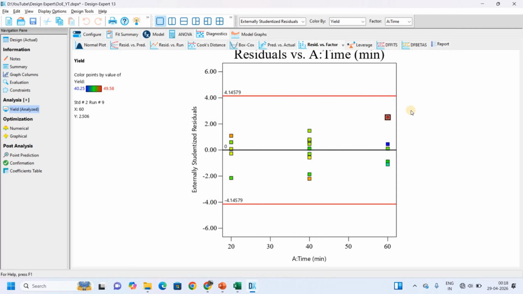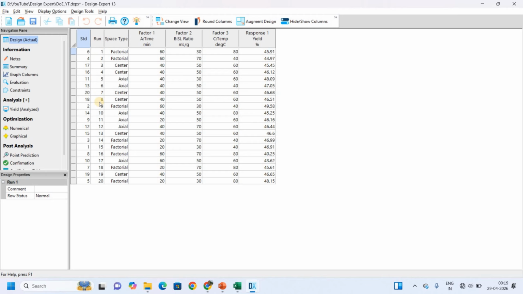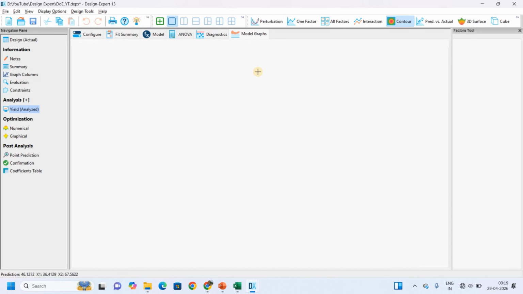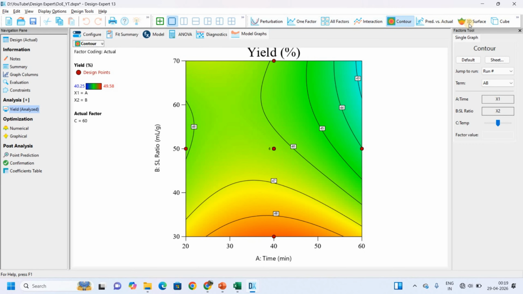If you see any outliers, what you can do is click on that point and it will show that it is run number 9. You directly go to that run number 9 and see whether there is any fault with this particular experiment. You need to repeat it, just repeat it and change the value, and once you change it, your design will be perfect. So it is the most common problem most scholars face. Once you deal with diagnostics, you can go to the model graphs. We have different types of model graphs we can see over here. So we will see one by one.